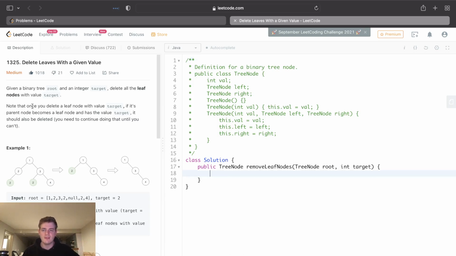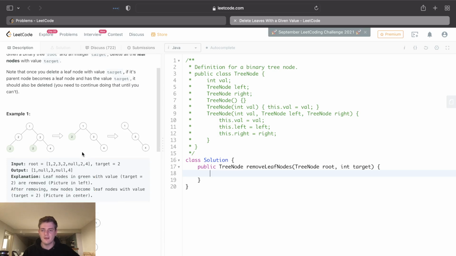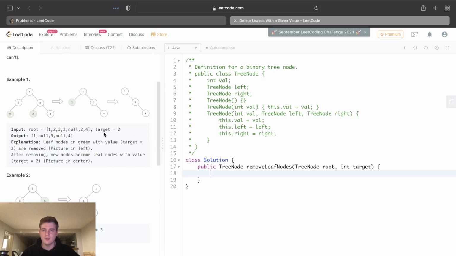So naively, because of this condition, if we look at this example right here, you might want to just go through the tree, find all the leaves, check if they have the target, and delete them, like return null on them. But the problem is you have to bubble up. If you look at the example, we removed this 2, but then this 2 became the leaf, and we have to remove that as well.